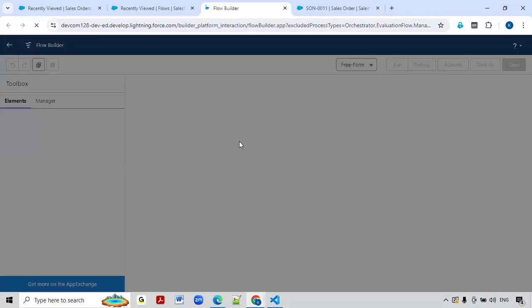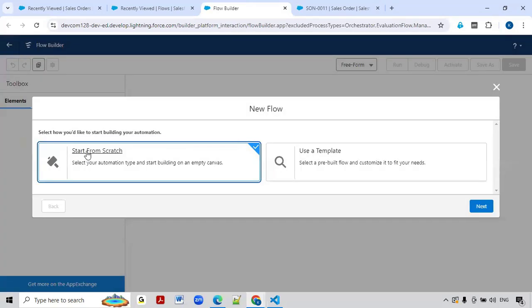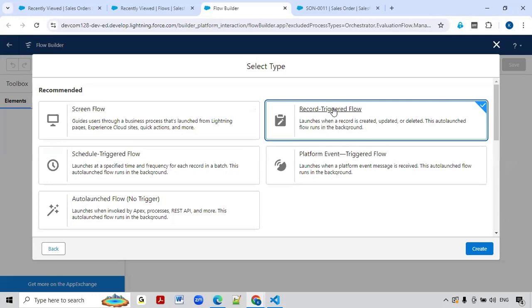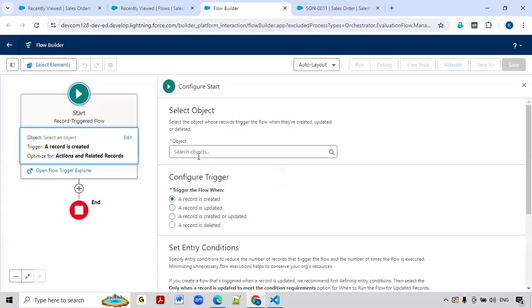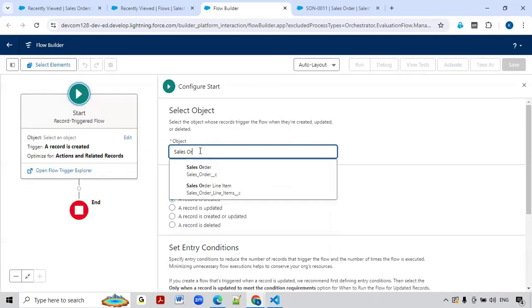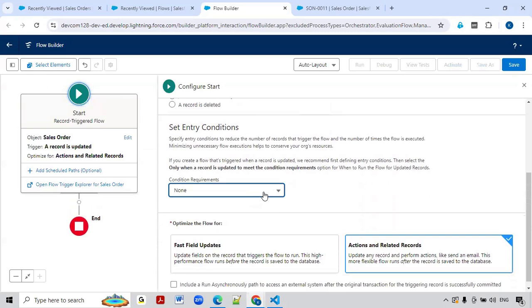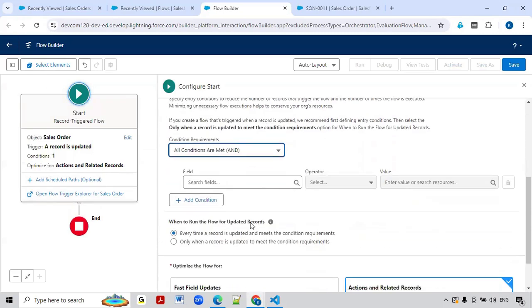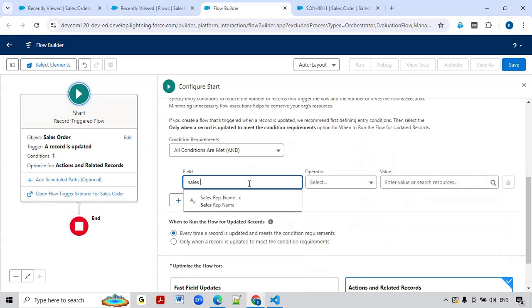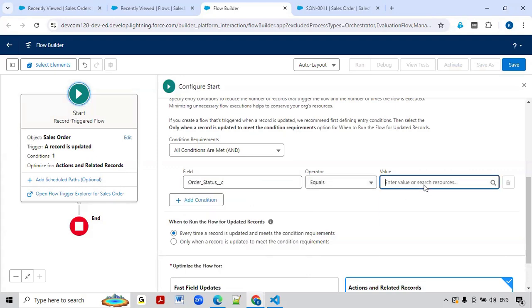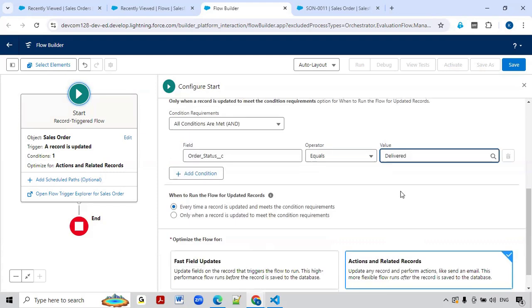The record needs to be locked automatically, right? So that's why here we are going to choose the Record-Triggered Flow, because when the record is updated, we need to trigger the flow. That's why we create the record-triggered flow. The object is the Sales Order object, on record update. The condition I mentioned here is: Order Status equals Delivered.